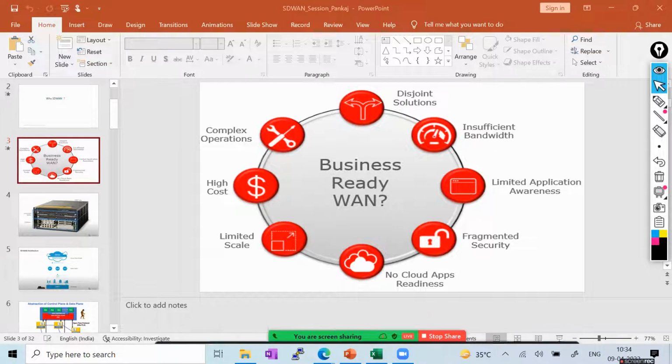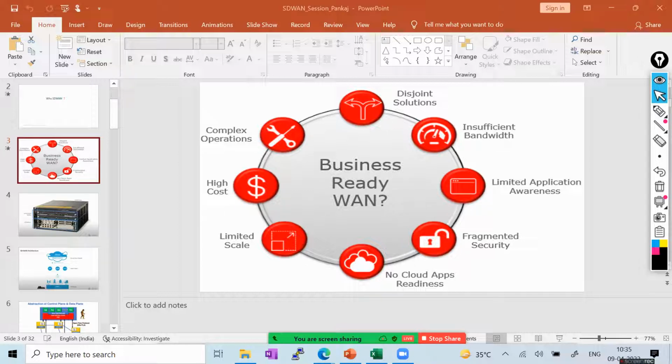Yes, exactly, you are right. In legacy WAN there was limited application awareness, but in SD-WAN we have an understanding of all applications, even your in-house application, any SAP application, any web application, or any internet-based application. It will understand them and switch the traffic based on the configuration, how you define application-aware routing for that application. So that is completely possible.